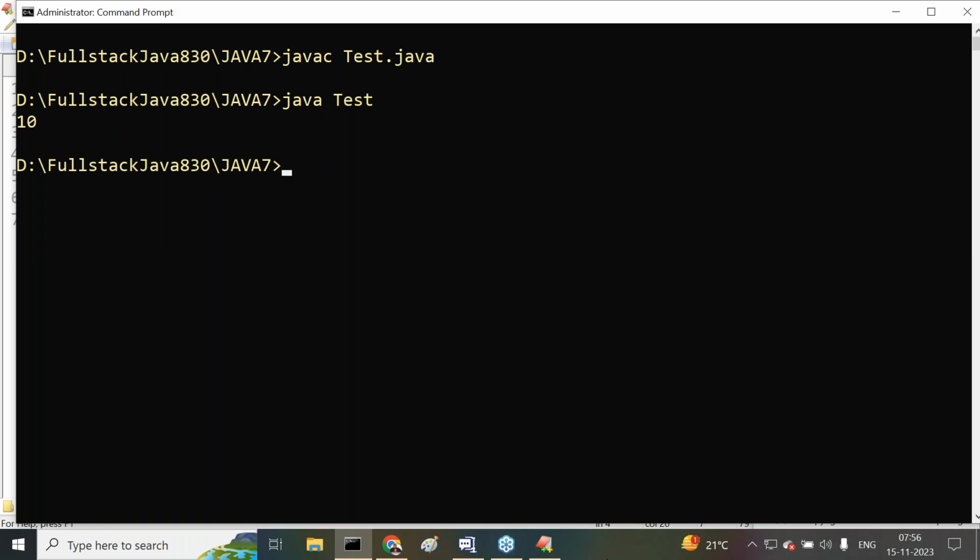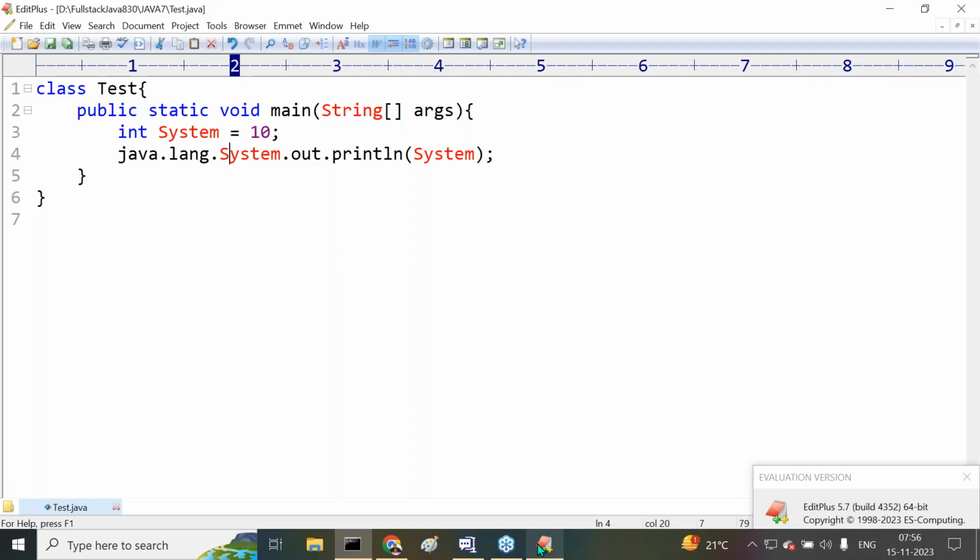Understand the point here. Once we declare System as an integer variable, in the remaining part of the program, System will be treated as an integer variable only. You must not use that integer variable as a class name. But still I have a requirement to use the class name. Then what do we have to do there? What is the solution for it now?